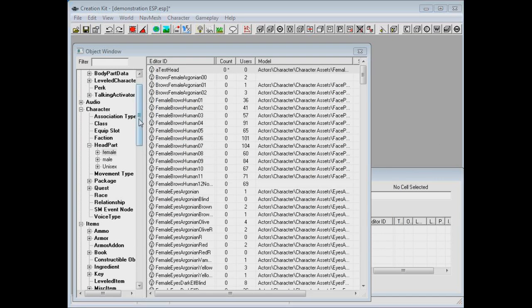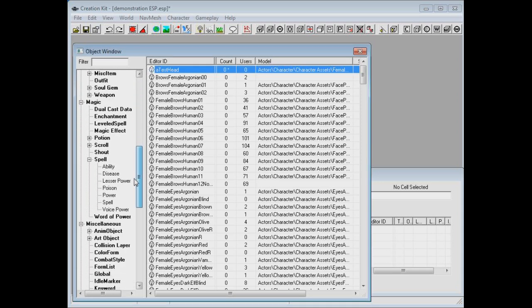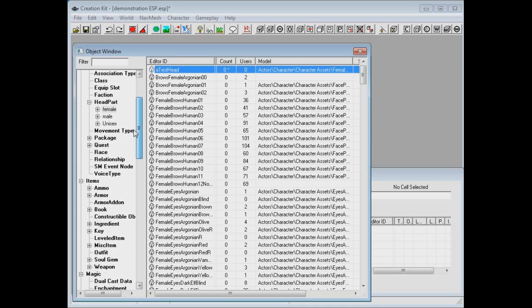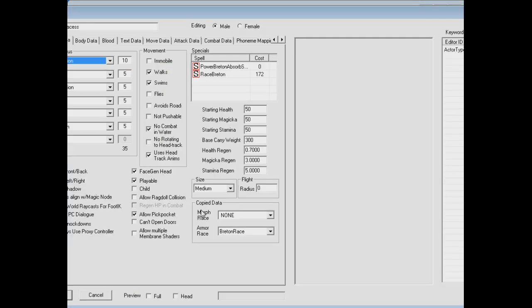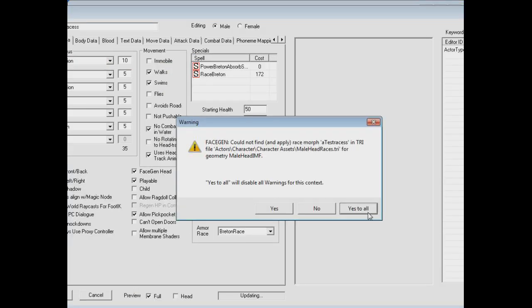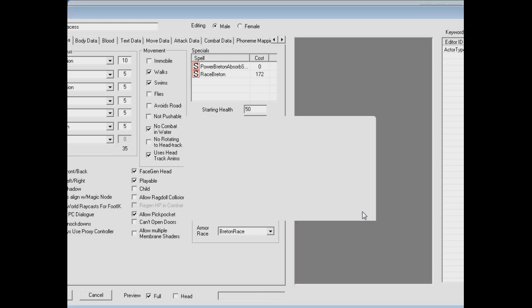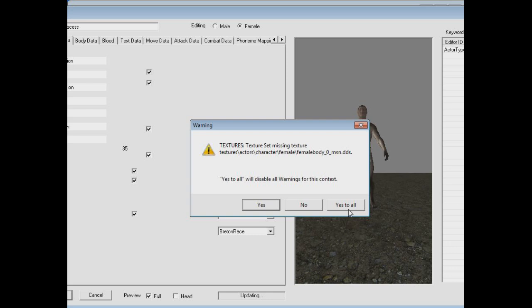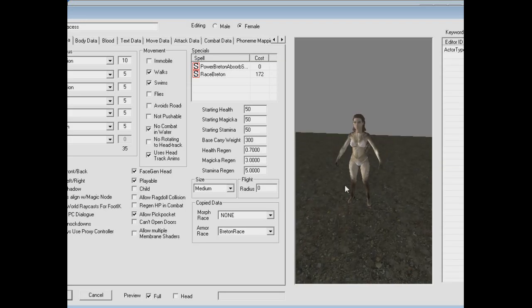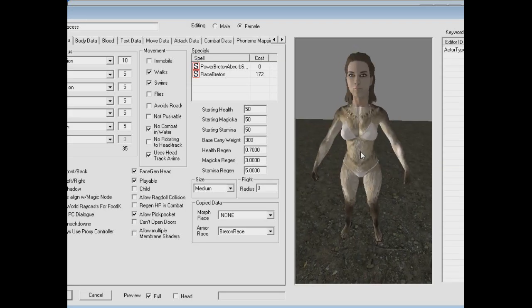Now we go back into race and check our head to see if it changed. Yes to all, yes to all. Okay, so we see it has not changed.